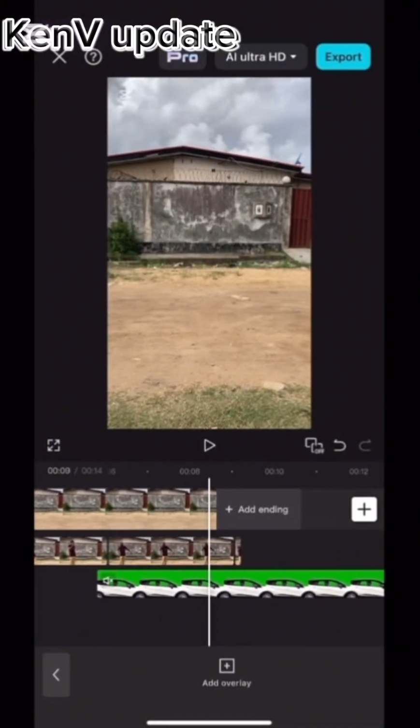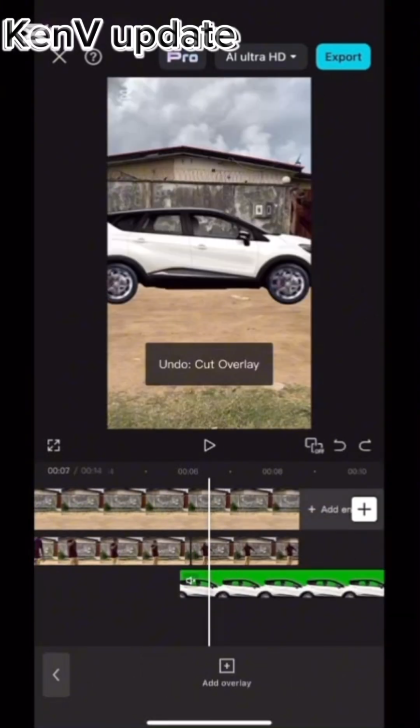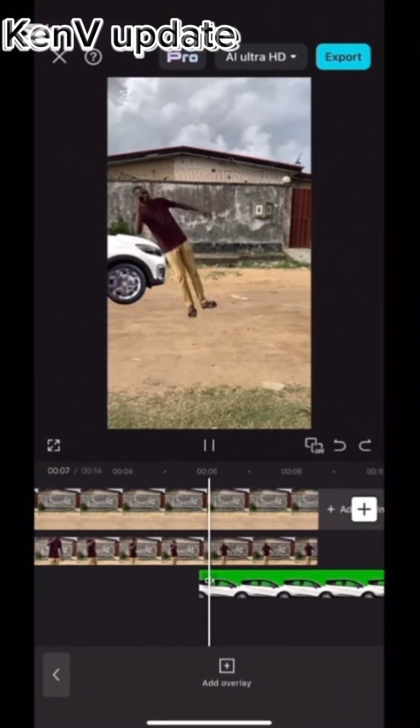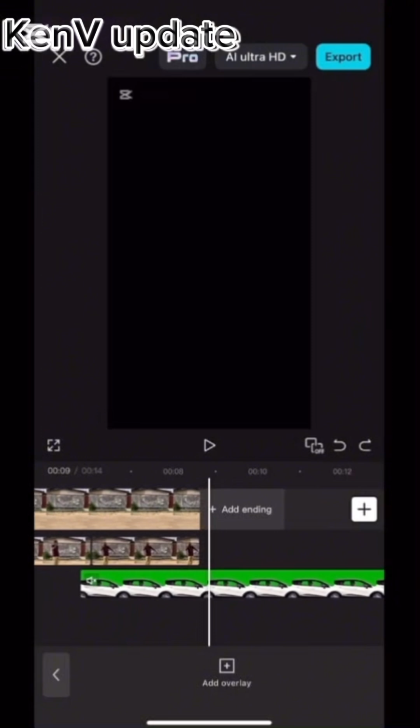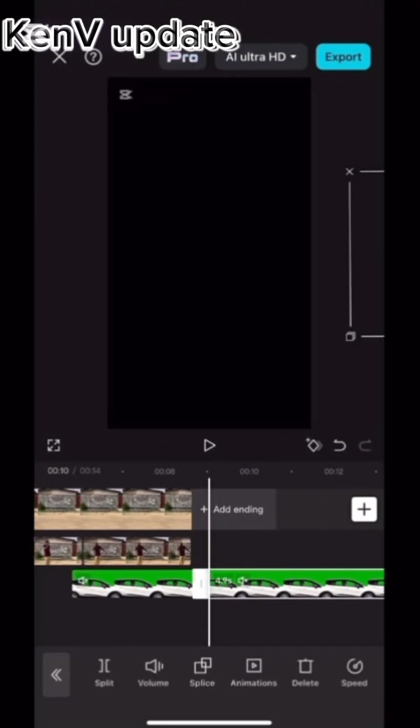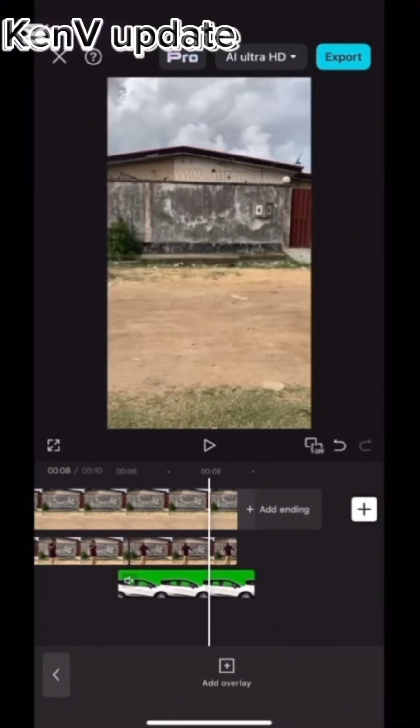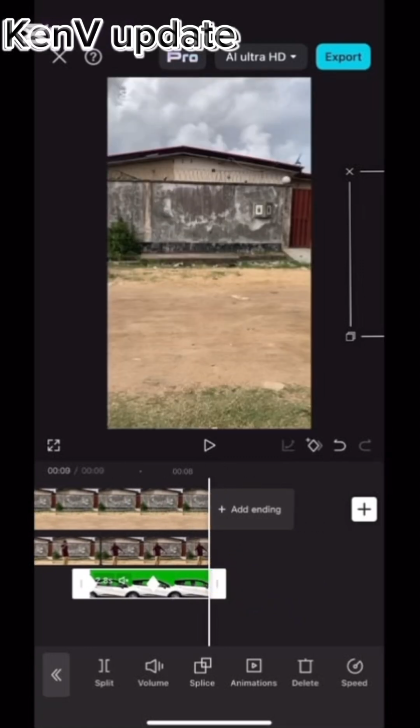So at this point, we want to remove the unwanted part. Click here and trim it. Then you come and click on the green screen car. We are going to be splitting it as it's too long. So click here and make a split. Delete this last part. Click here now and trim it to be equal with others.